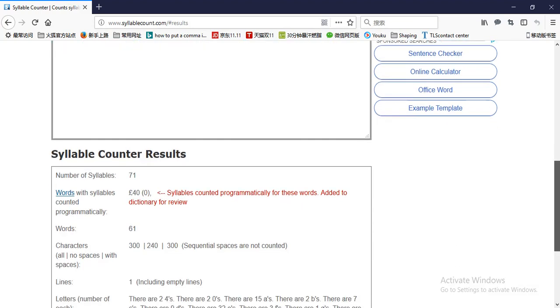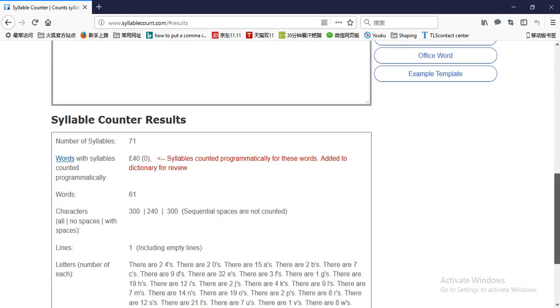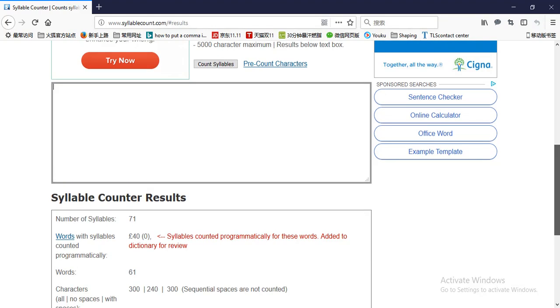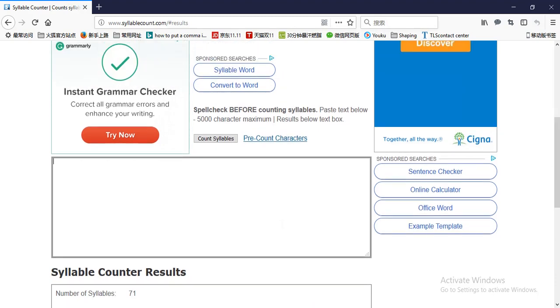It also gives you a breakdown of how many words you have, characters and so on, but that's not so important. So it's mainly this first line here about how many syllables. And also here it's telling us this symbol here, £40, syllables counted programmatically for these words, added to dictionary for review. So I think it doesn't recognize this. So perhaps it's better to actually spell out £40. But even if we add that on, it's still going to be a bit short. So that's something to bear in mind.